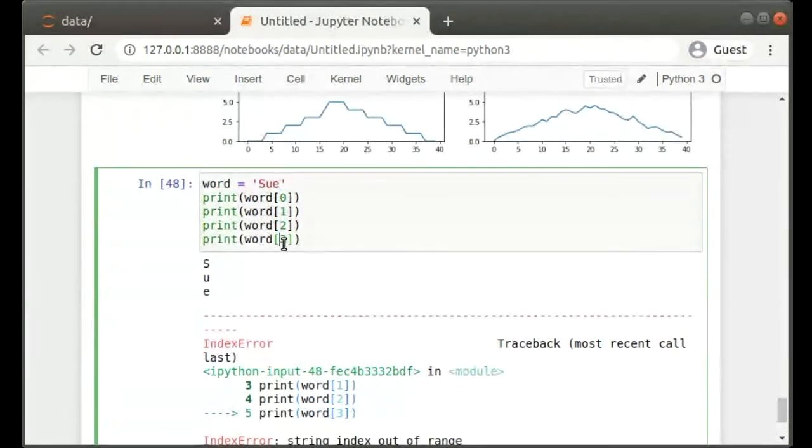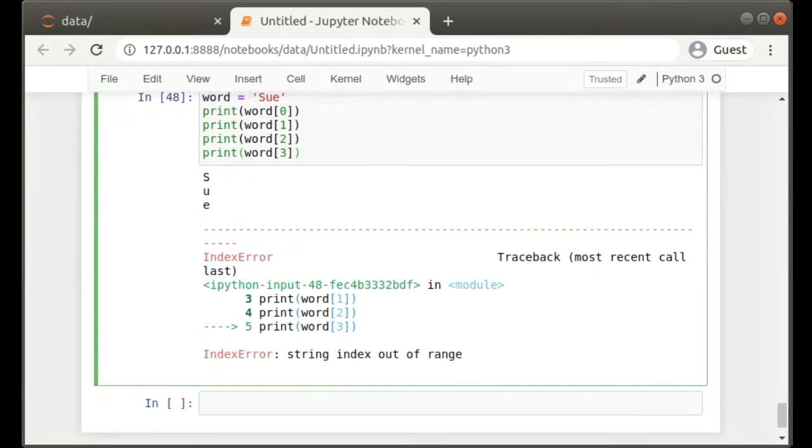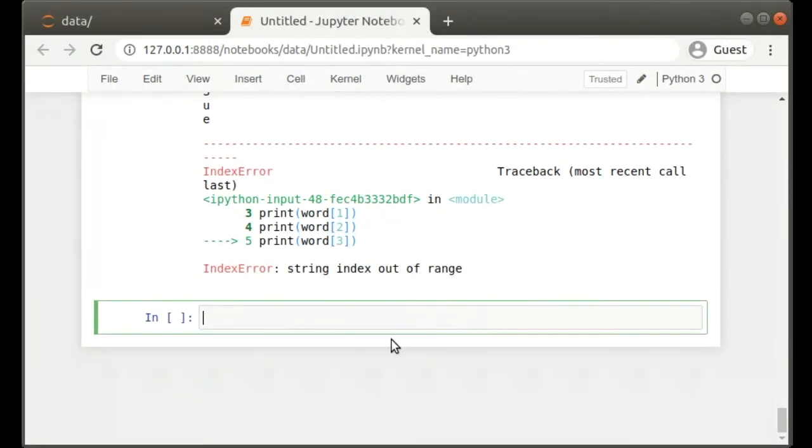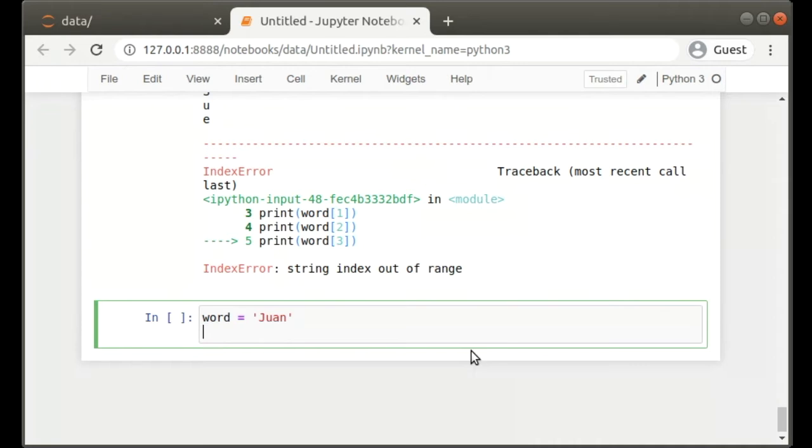Because we try to print something here that doesn't exist, because we have positions 0, 1, and 2. So how can we do that and make this more universal, regardless of the word? We can do a for loop. So word will be equal to okay, and the syntax is for, because we will iterate for each element of the string, we will do an action.